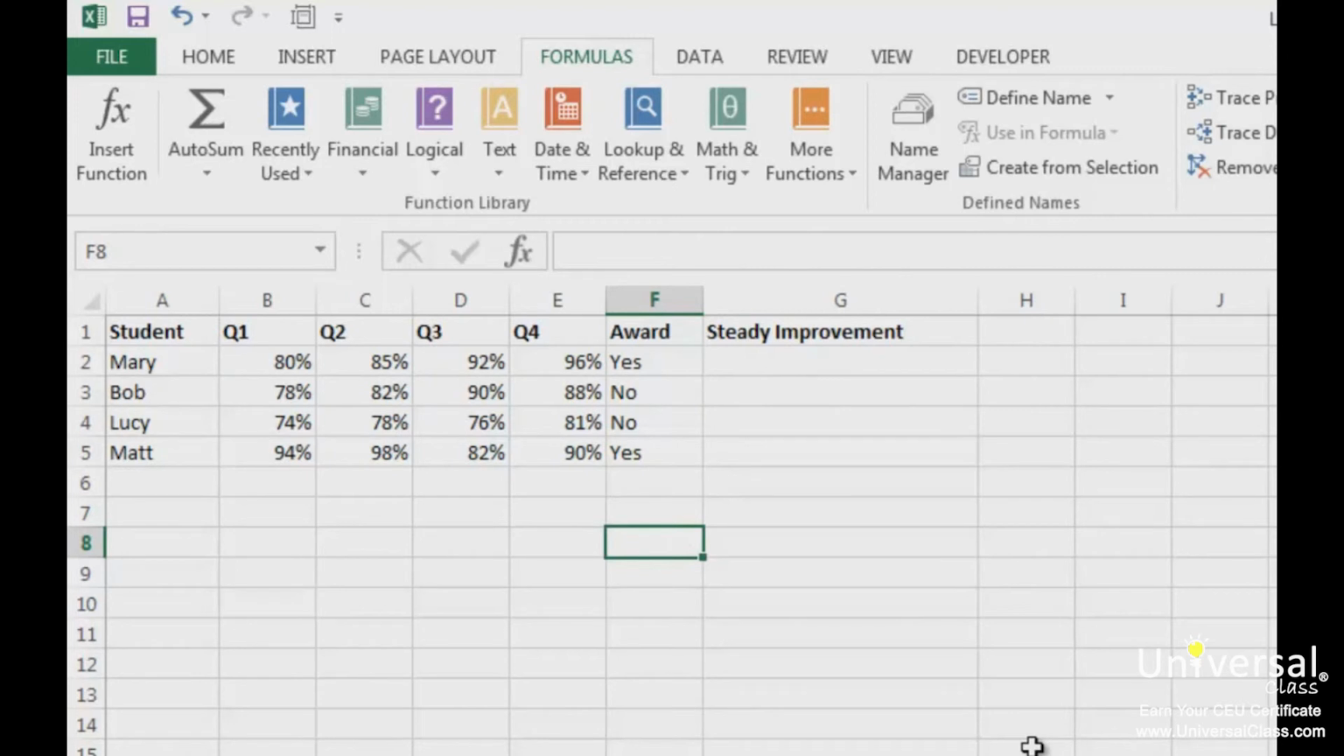Now let's make it a little bit more complicated. Now we want to say that in order to get the award, the average of all 4 quarters must be greater than 90%, or at least one of the quarters must be greater than 95%. In other words, the average of the quarters must be greater than 90%, or Q1, Q2, Q3 or Q4 must be higher than 95%. This is the perfect time for you to test your ability writing formulas by entering the formula into the cell.